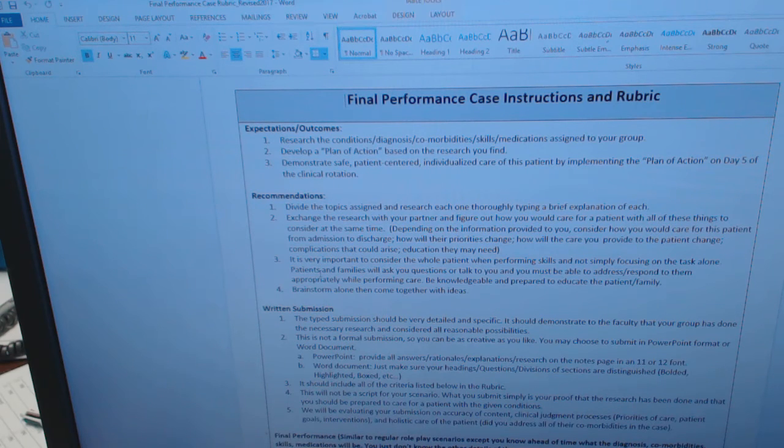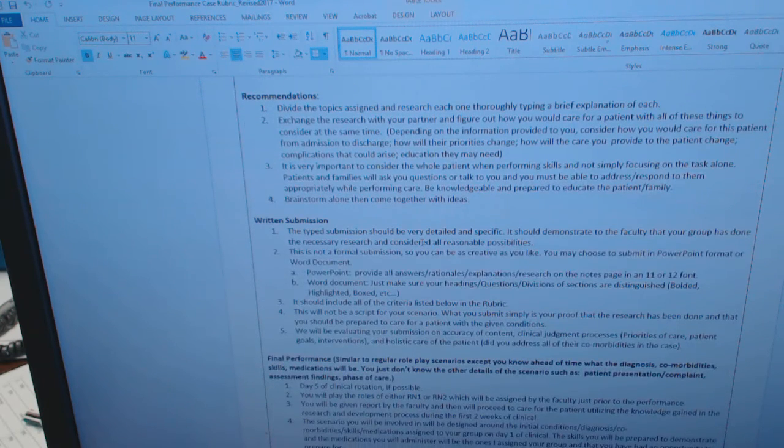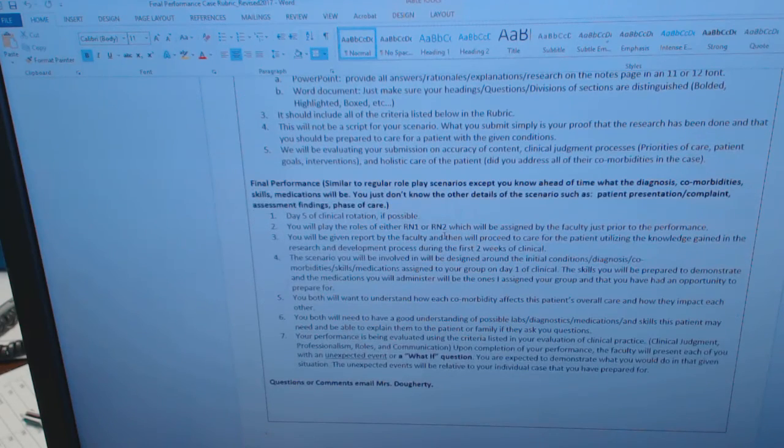I will give you a topic or a basic generic scenario of information, and you will take that and divide the topics, do the research, and come up with how you think it would be the best way to care for a patient with the given disorders or conditions. And then you have to do a PowerPoint and submit all your information, your research and documentation. And then it says day 5, but we've changed it to day 6. So just in case you see that, you will be either RN 1 or 2.